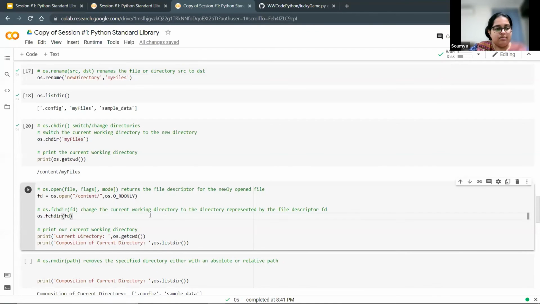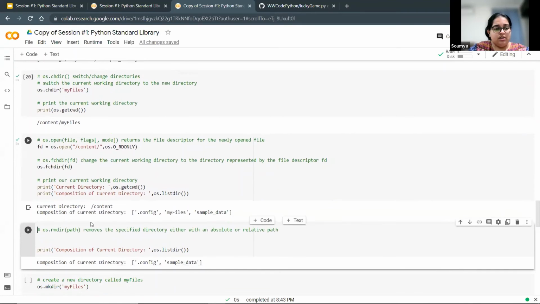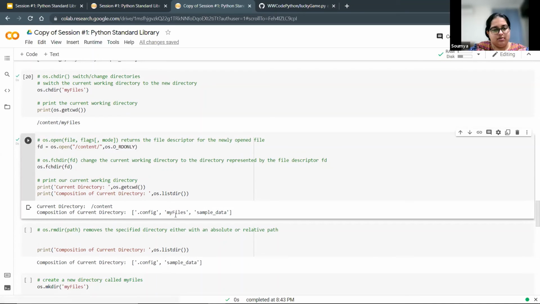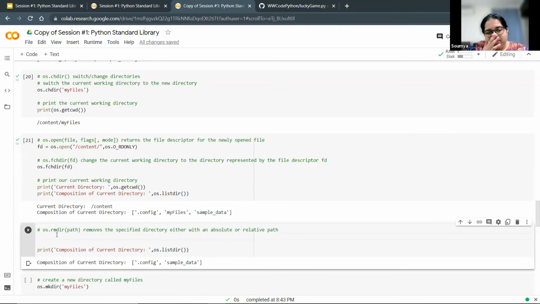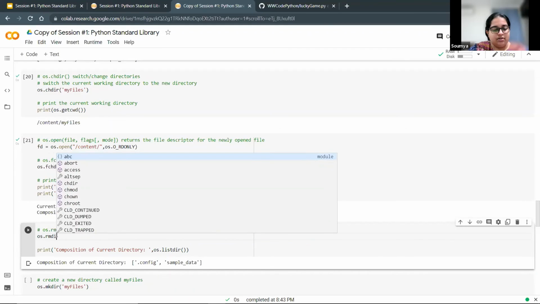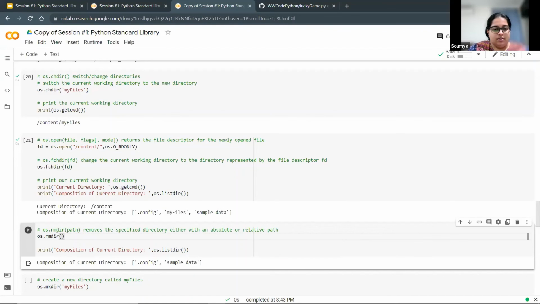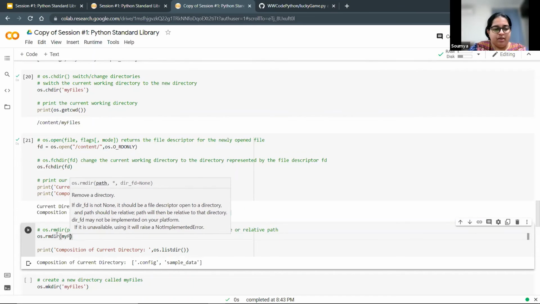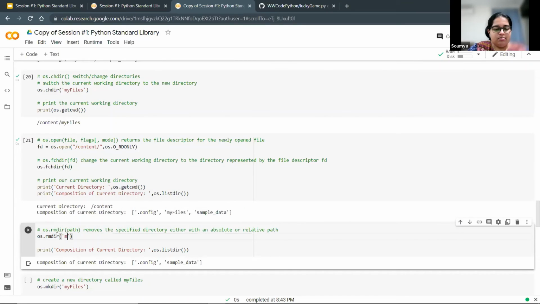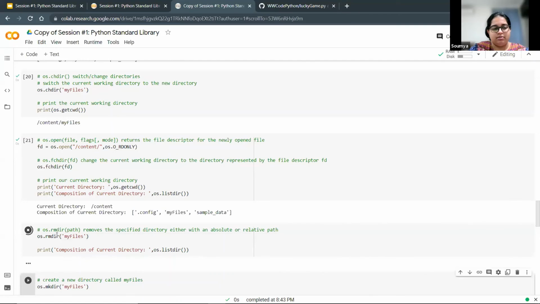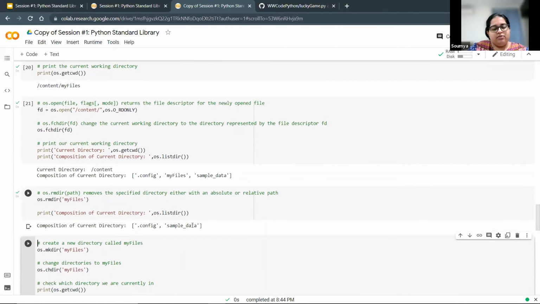So our current directory is again content, and the composition of the directory is the same thing as we saw before. So let's get rid of My Files for a second. Let's remove it. So how we would delete a directory is rmdir and then My Files. And just like every other OS manipulating mechanism, it has to be empty. My Files has to be empty in order for you to be able to delete it. And when you take a look at the composition again, it's been deleted.